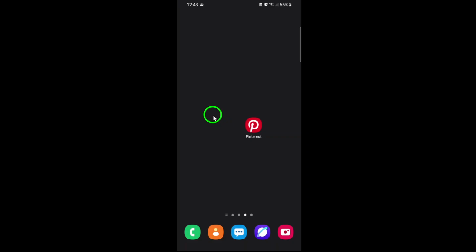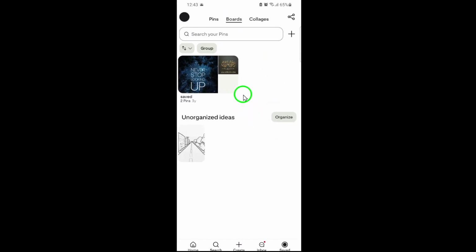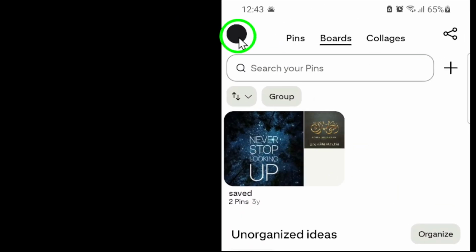First, open the Pinterest app on your device. Once you're in, head over to your profile by tapping on your profile picture located at the top of the screen. This will take you to your personal Pinterest space, where you manage your pins and boards.